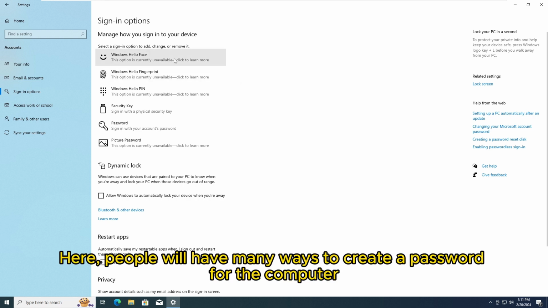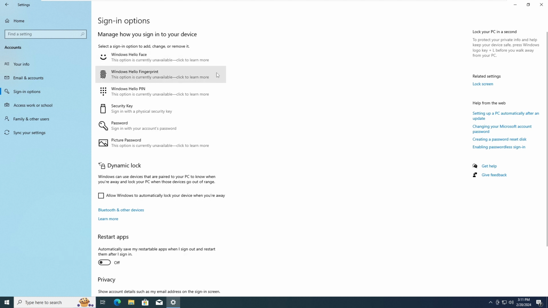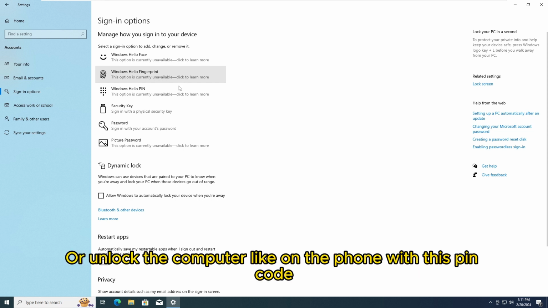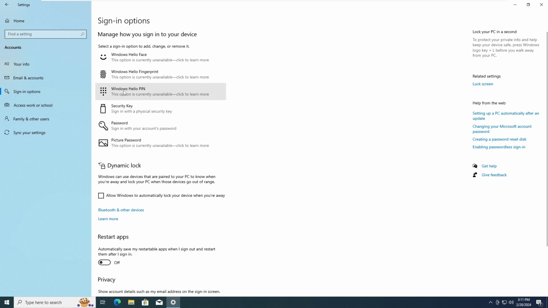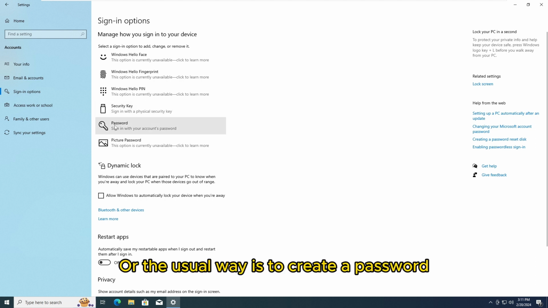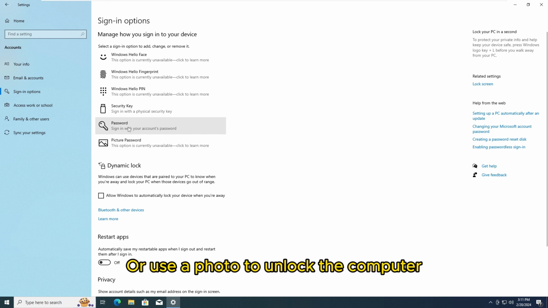Here, people will have many ways to create a password for the computer, like unlocking your computer with your face, like on this phone, or unlocking the computer with this fingerprint, or unlocking the computer like on the phone with this PIN code, or using a USB key to open it. Or the usual way is to create a password. Or use a picture to unlock the computer.